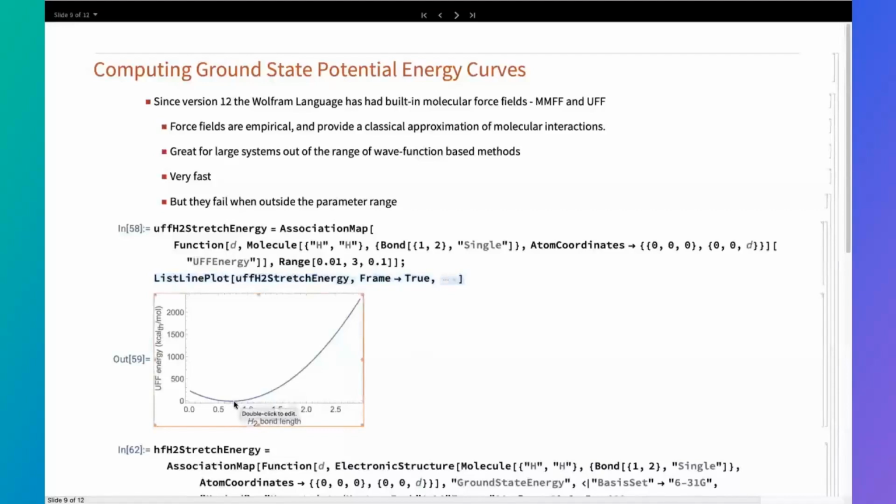We want it to be like 0.74, I believe is the right answer for the bond length. And you've got a nice minimum there. So near that minimum, it's going to reasonably approximate the actual potential. But when you stretch that H2 out to 2.5 angstroms or 3 angstroms, the energy just keeps getting higher and higher because this is just a rubber band. That's all that we've got going into it.